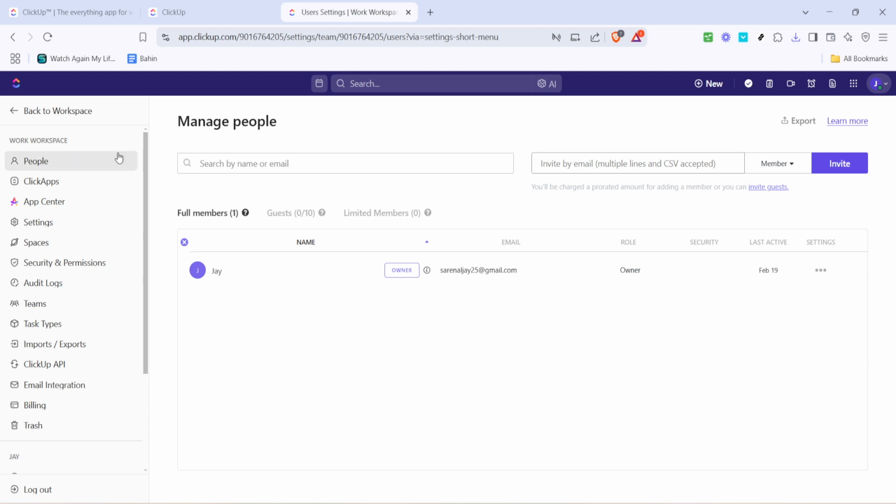Now, let's talk about inviting new team members. In the Manage Users section, you'll see a dialog box where you can type the email address of the person you wish to invite. Make sure the email is correct to ensure that your invitation reaches its intended recipient.